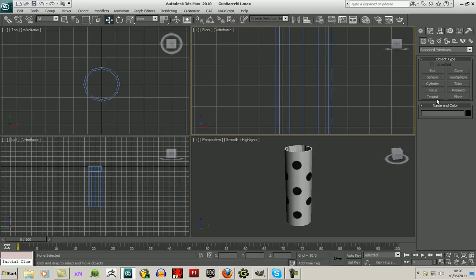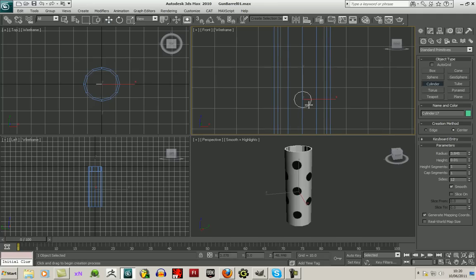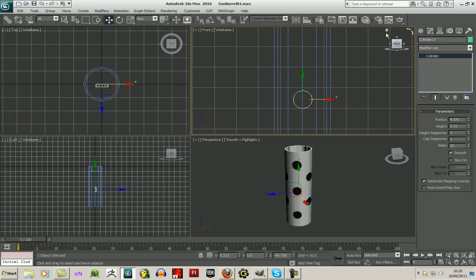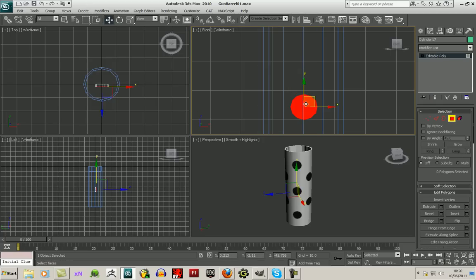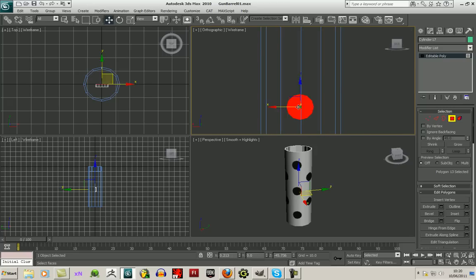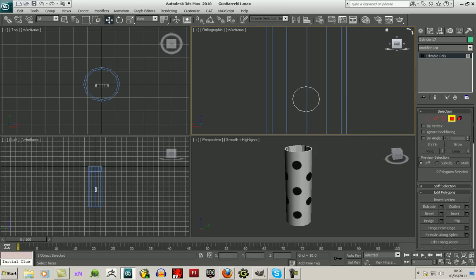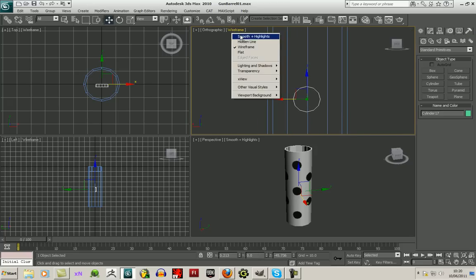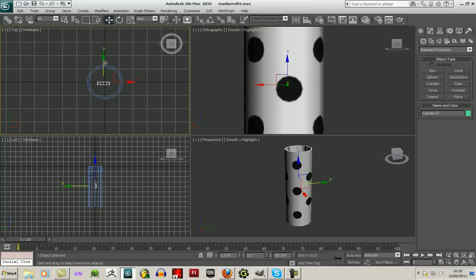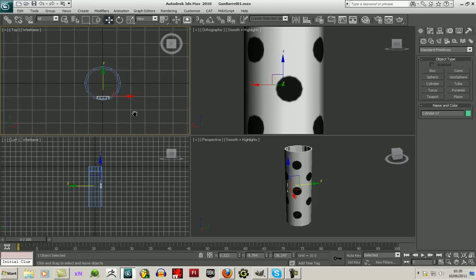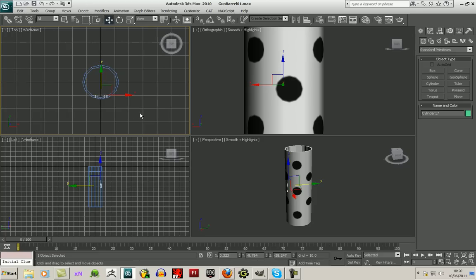If you want some depth in there, you can create some more little cylinders. Basically take away their caps. And you would place them in place. I'll have to continue this in another video, so I'll be right back.